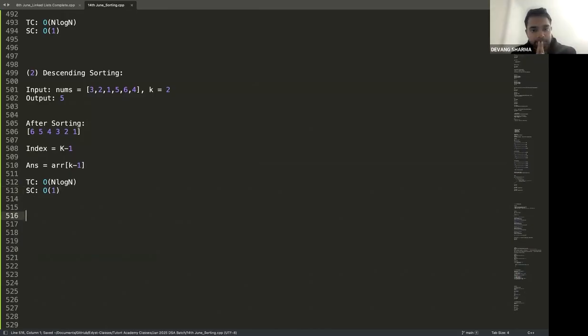All agree with this? Time complexity becomes n log n, space complexity becomes big O of 1. Now, it doesn't make any difference in the complexity, to be honest. Either you do ascending sort or descending sort. The difference is only in terms of whether you're doing n minus k or k minus 1, both of which are big O of 1.